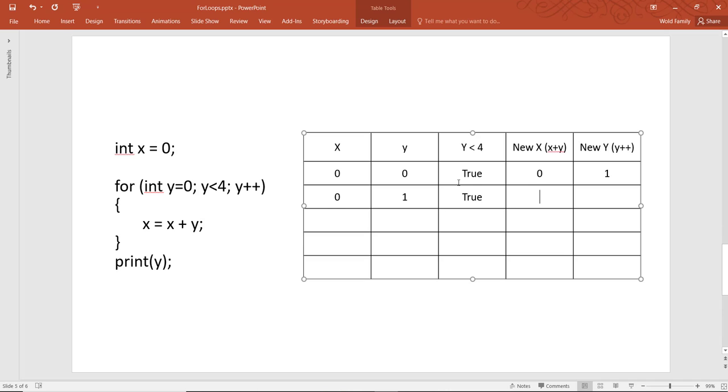1 is less than 4. The new x is going to be 1 because 0 plus 1 is 1. And then 1 plus plus is becoming 2. So my new values are 1 and 2. This still evaluates to true.